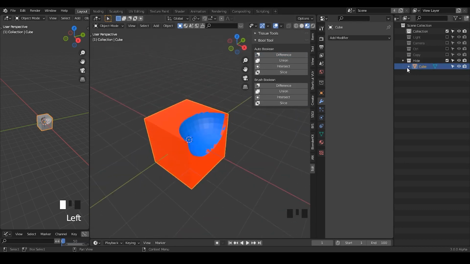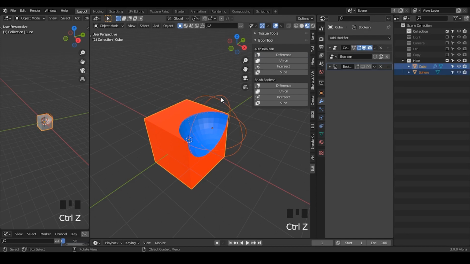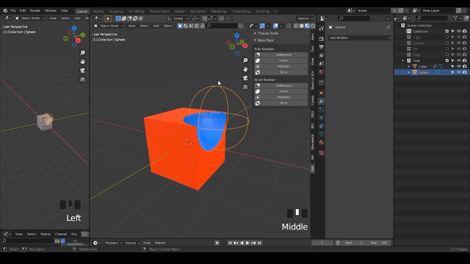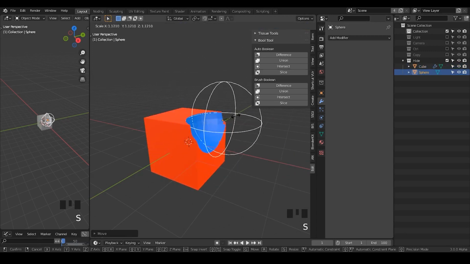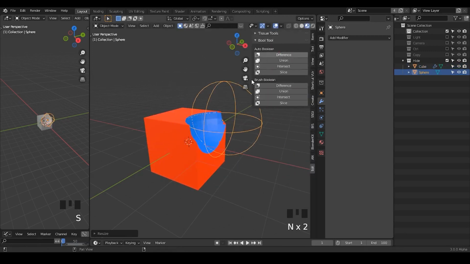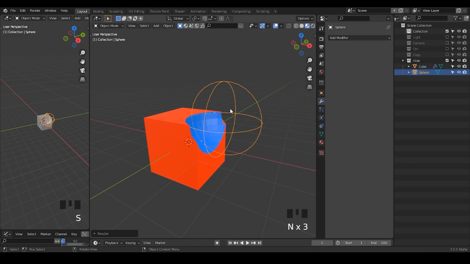But this is not procedural because I lost my sphere already. So let's Control Z. Let's get my sphere back. Okay, so this is the issue of this Bool Tool. It's kind of interesting though. Maybe you want that, but yeah, no.